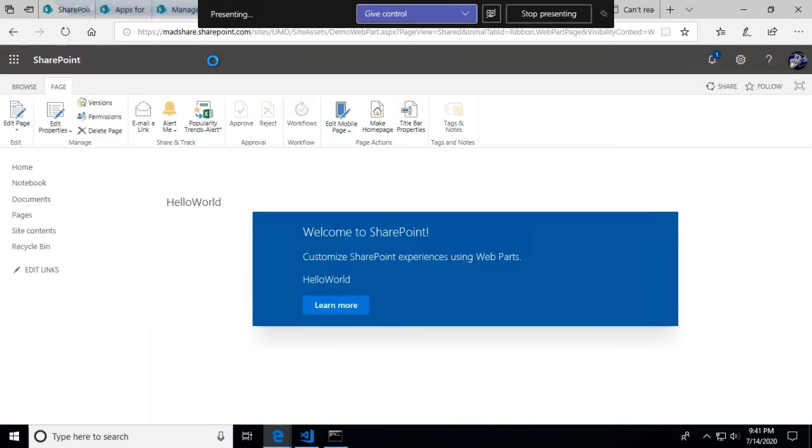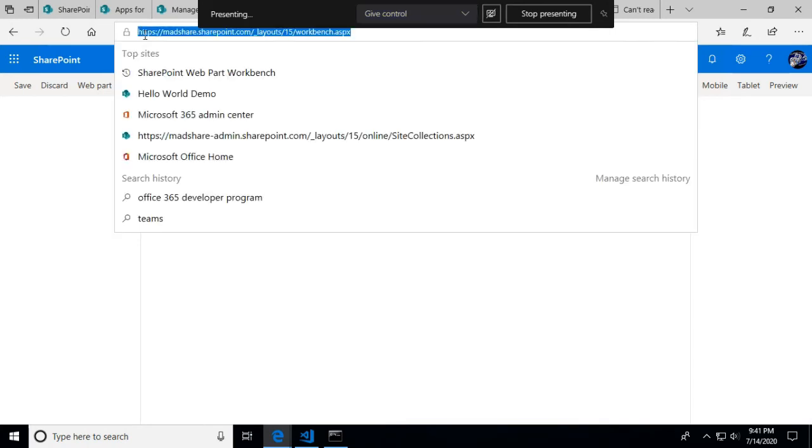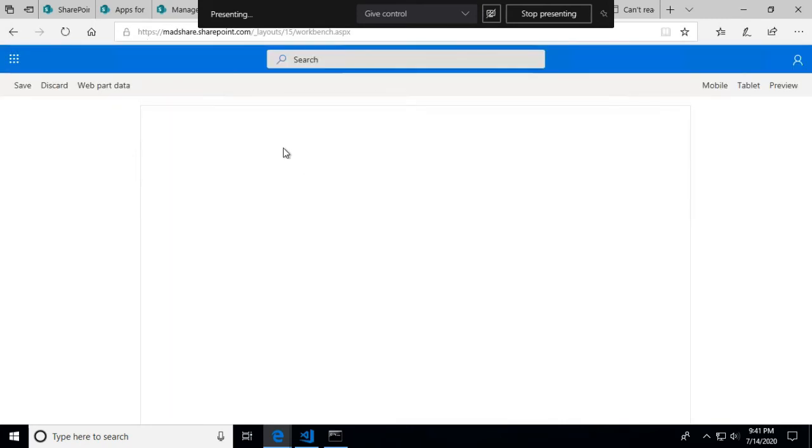But if I go over here to the other window, this is my tenant in Office 365, called madsharepoint.sharepoint.com/_layouts/15/workbench. This is my 365 Workbench. Now there's nothing going on right here. It should actually even warn me.